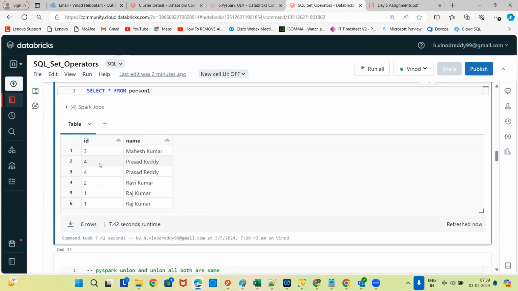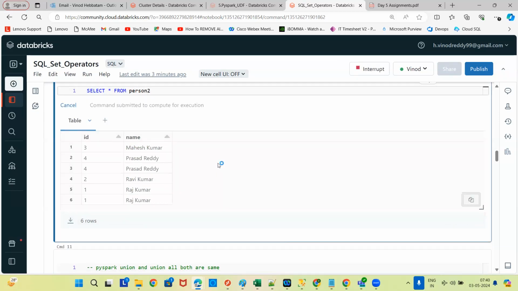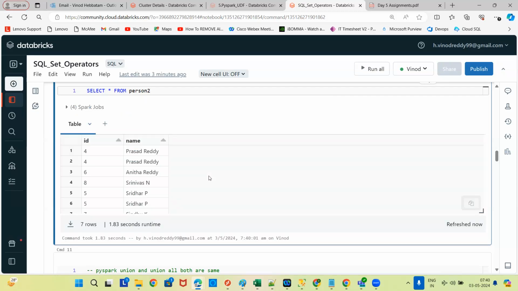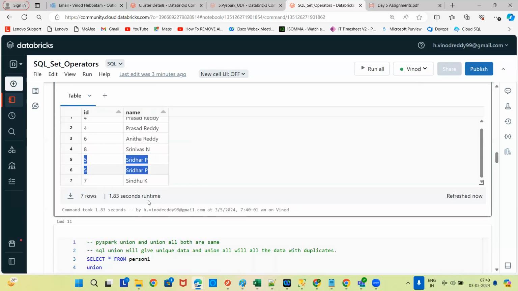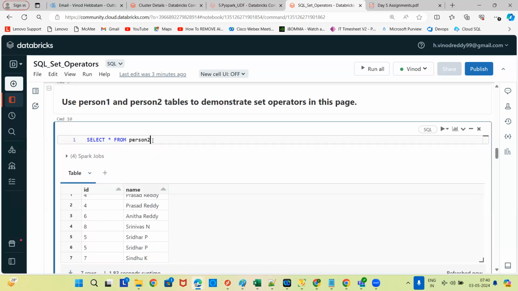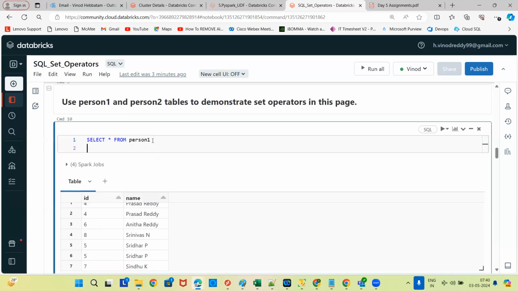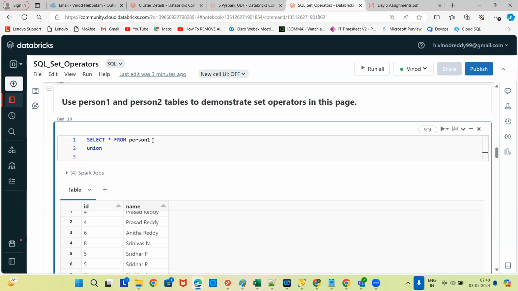Okay, I have this particular data repeated. That is fine. Let's check in person two as well. Now, here also there are some rows which are repeated. Now, if I do a union of person one and person two, select star from person one, union, select star from person two.